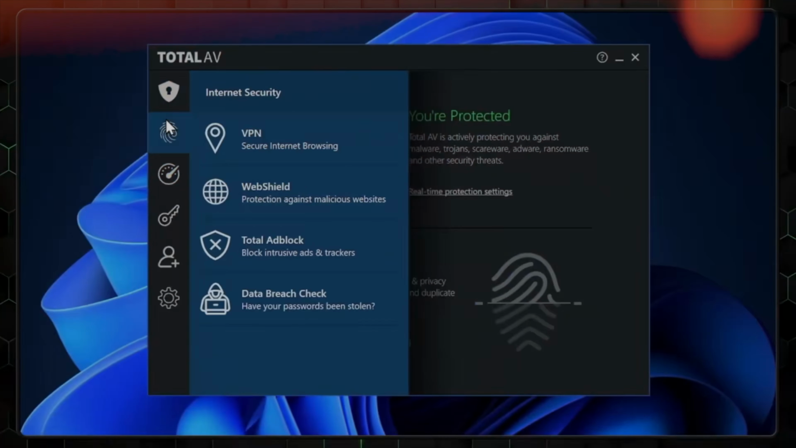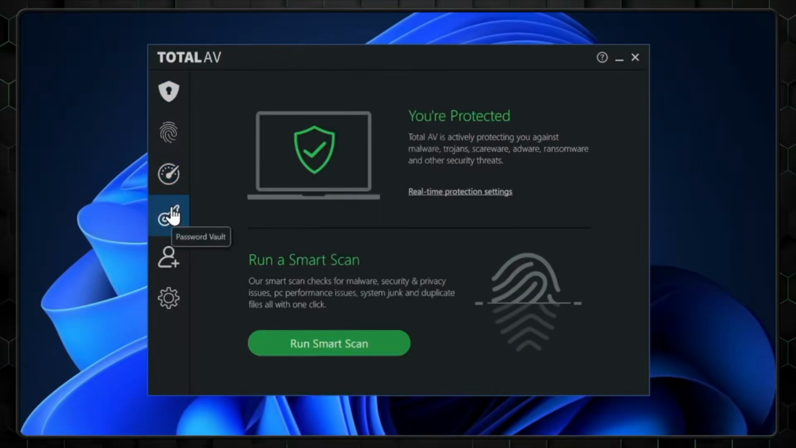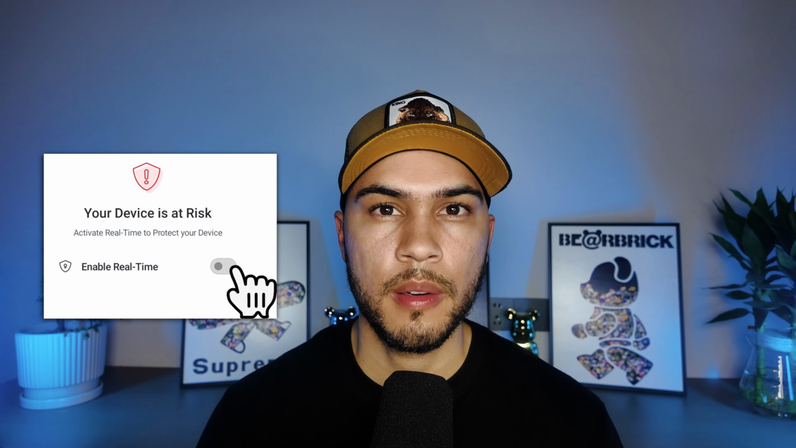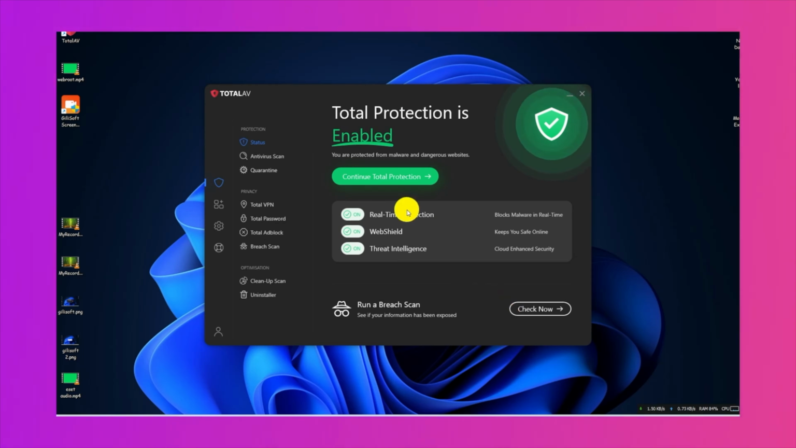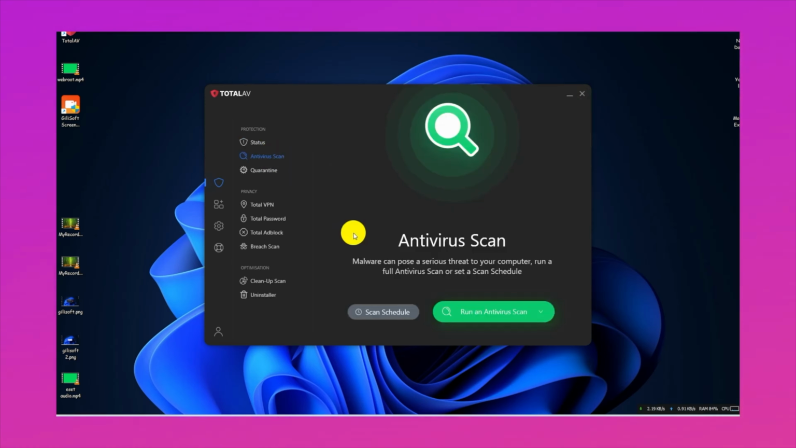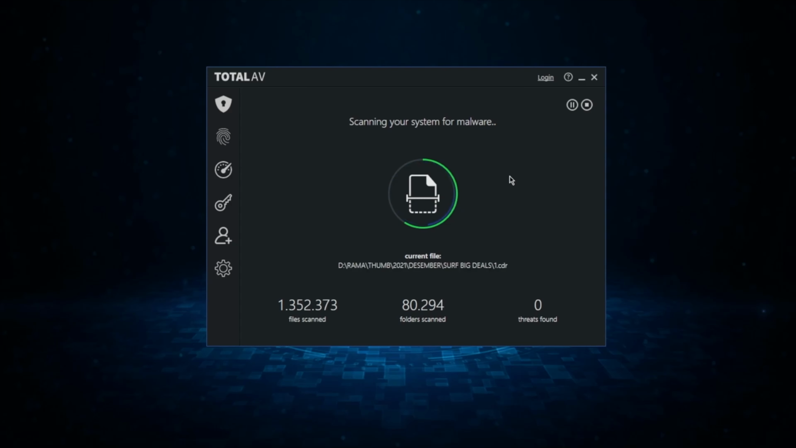Real-time protection is your first and most important layer of defense. Here's what to do. Open your TotalAV dashboard, navigate to the real-time protection section. Make sure it's toggled on. Confirm the status says active or protected. Now let me explain why this matters. Without real-time protection, TotalAV only scans when you manually run a scan. With it turned on, it monitors files the moment they are downloaded, opened, modified, or installed. That means if ransomware tries to execute, TotalAV can block it before it encrypts your files.